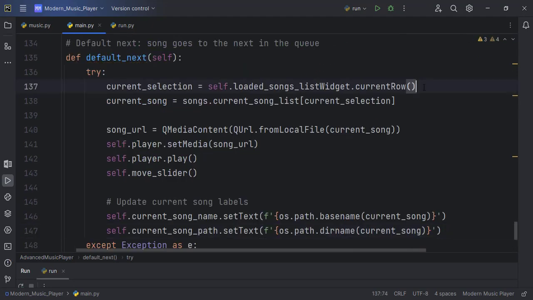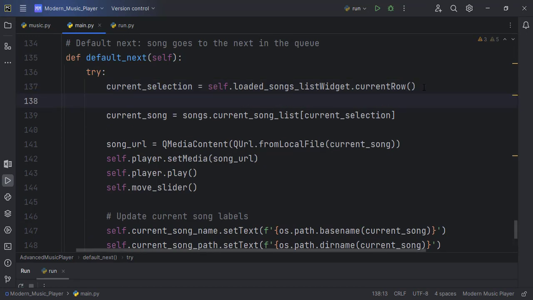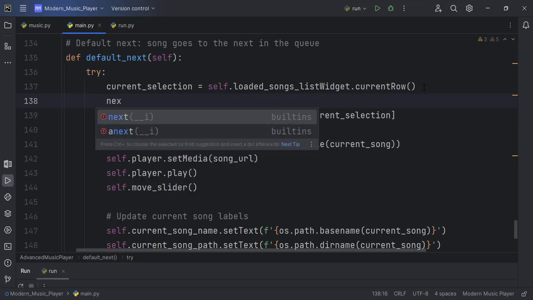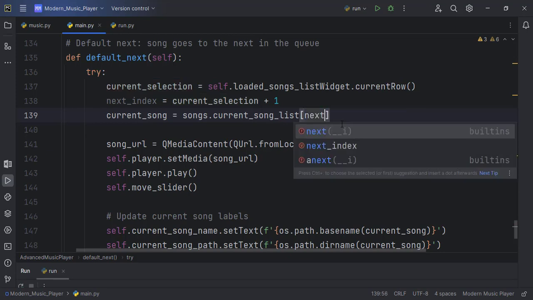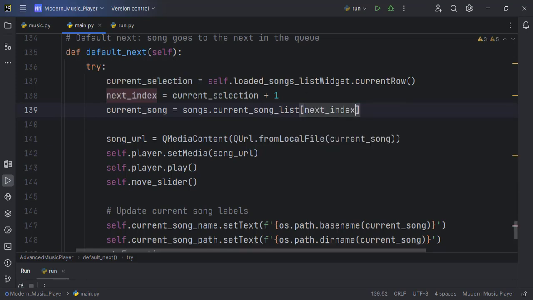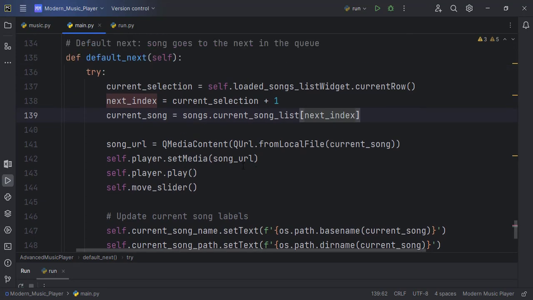So this is the current selection. But after the current selection, what we need is the next index. So next_index, which will just be equal to the current selection plus 1. And then instead of using the current selection, we just now use the next index here. So this one should do for the default next.